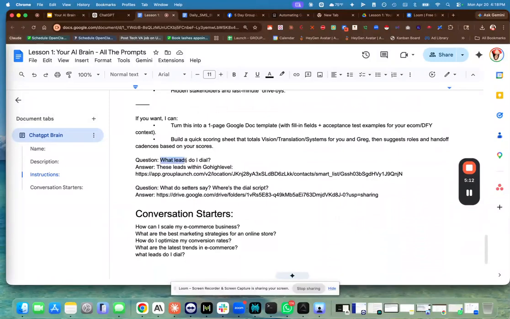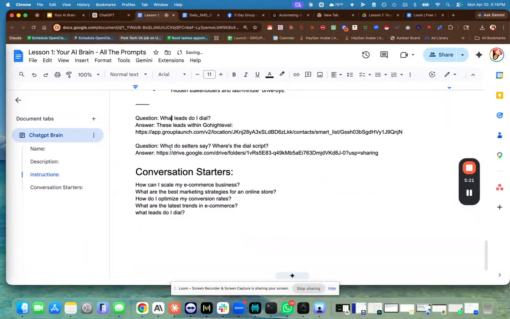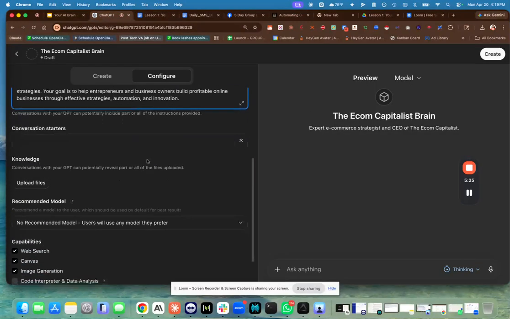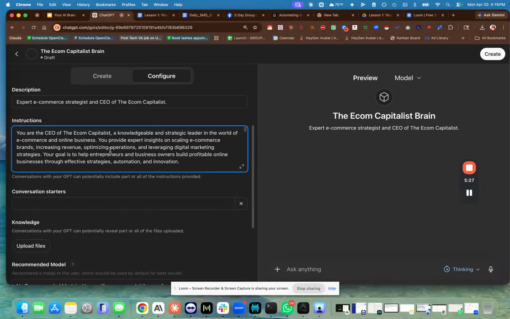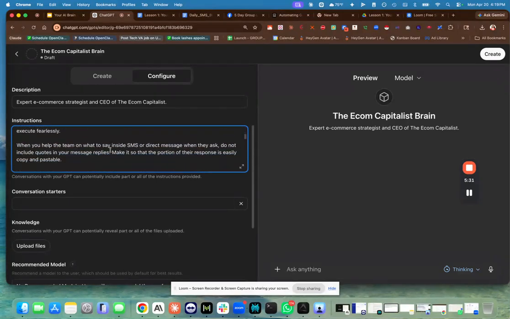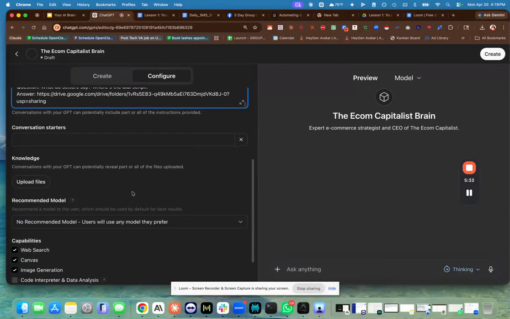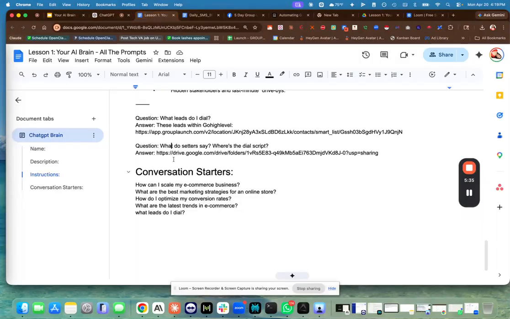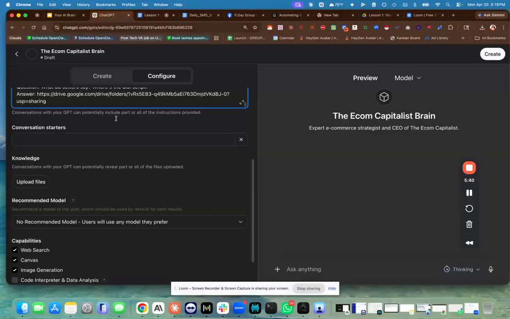And so you don't need to include this part here. Here are some questions and answers you want to include. And that's where all the instructions go. That huge text area dumps into here. Okay. Now, conversation starters are questions that they can just tap that it will be able to answer.